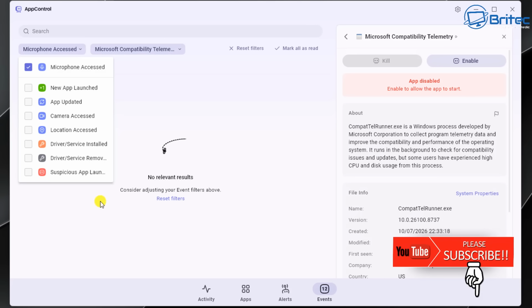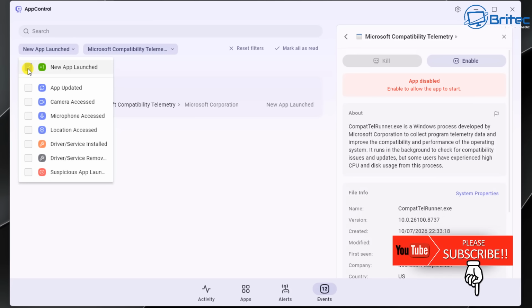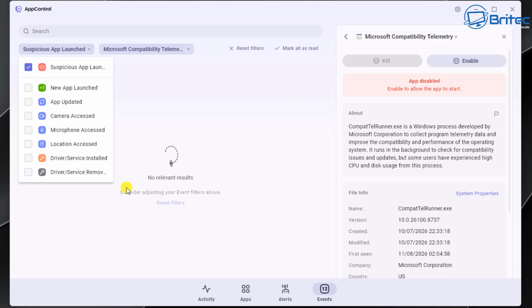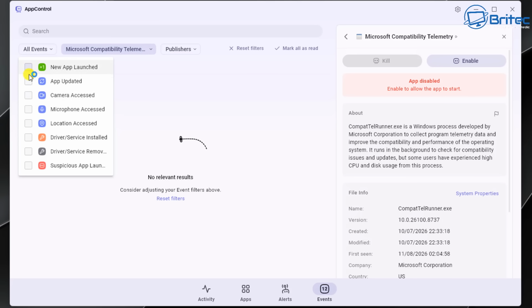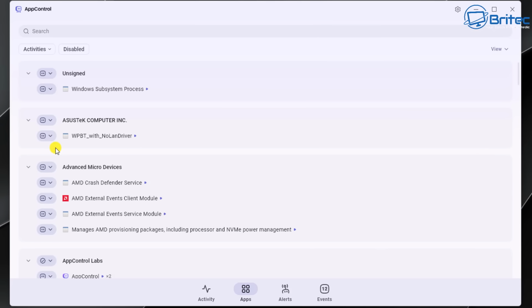You can see I'm checking the microphone accessed, and it will search my system and see if there's anything that is using the microphone. You can also click on any of these, like camera accessed or location accessed and things like that, and it will do a search and show them up in this little category box right here. This gives you full control over what these apps and services are doing on your PC.